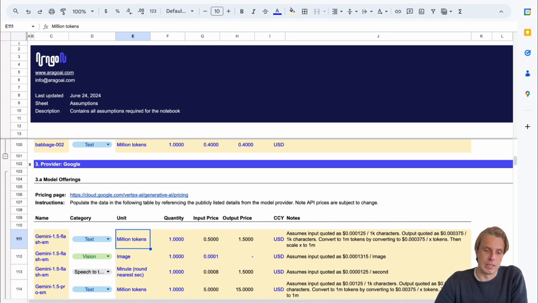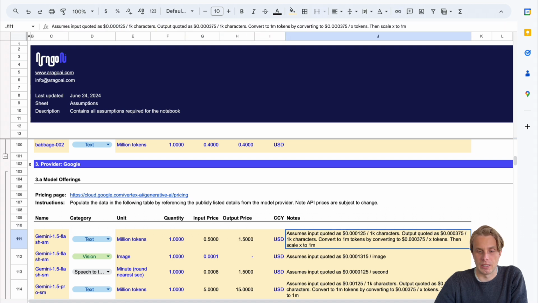So I've converted, for example, all text to using units of millions of tokens. For providers that don't necessarily specify their pricing values in millions of tokens, we need to do some conversions. So I've gone with an example here. You can see the formula up the top, and you see notes here on how I've done that conversion.